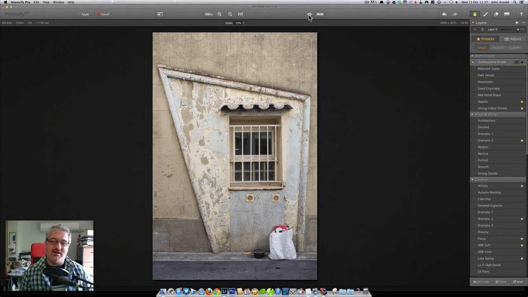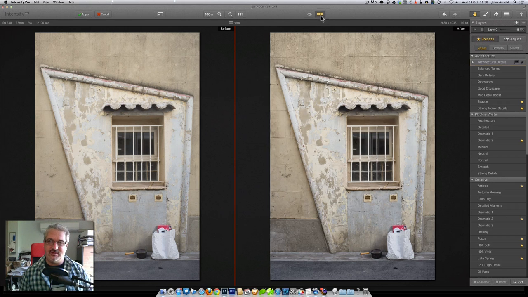If I press the eyeball button, you can see how the image changes. Now, if you want to work through your presets, a great way to do it is to use this side-by-side view here. This lets you see the before and after, and we can see our original image on the left-hand side and our intensified image on the right-hand side.